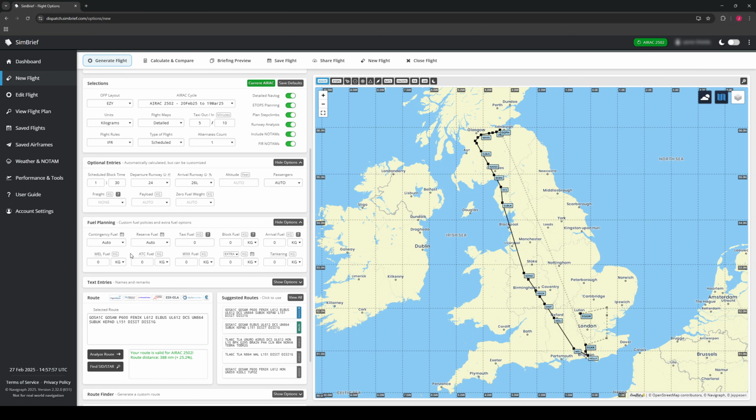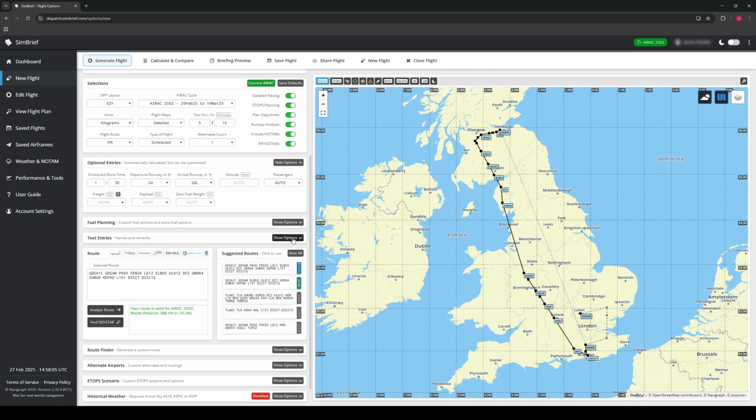Now your fuel planning section, again, you've got your contingency fuel, your reserve fuel, your taxi fuel, etc. I just leave all this on auto and zero, and then we'll let the simulator handle that. And then text entries, we'll just leave that as it is at the moment.